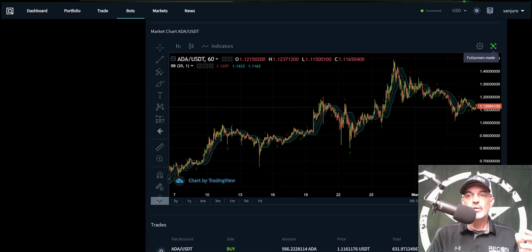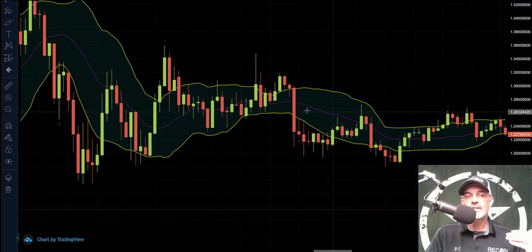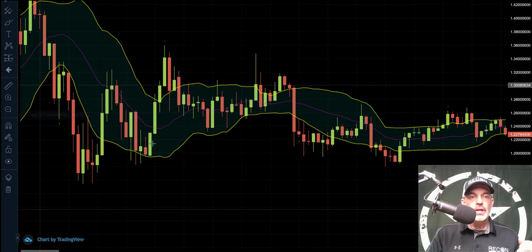See what happens if I go full screen. And so the yellow lines are your lower and upper bands. The purple line you see is often called the baseline, but it's essentially your moving average. In this case, it's the SMA. And so what this strategy is looking for on the buy side is the price to break below the lower band. And in this case, we get a green arrow down over here as we're below the yellow band.